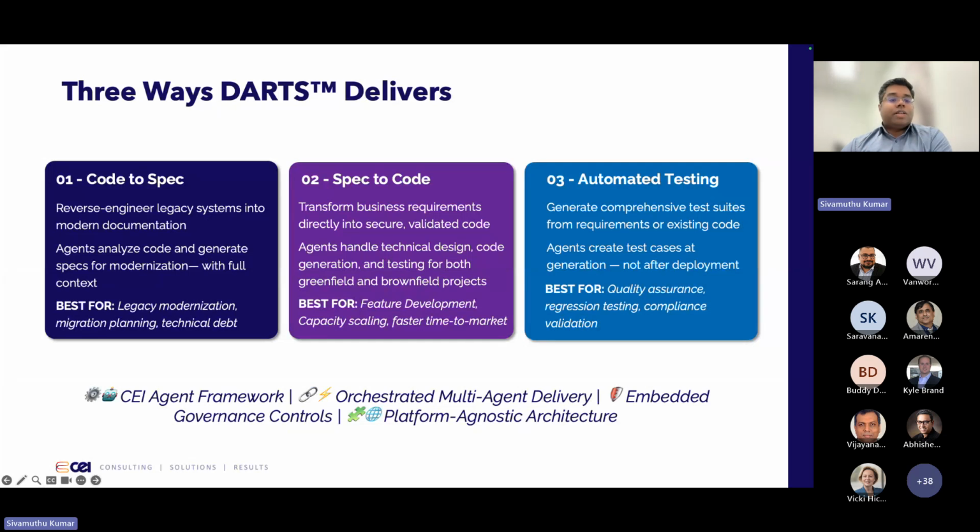Now let's get specific, right? The DART is really three components, or three sub offerings. The number one is code to spec. This offering is for an organization with large legacy or undocumented systems.